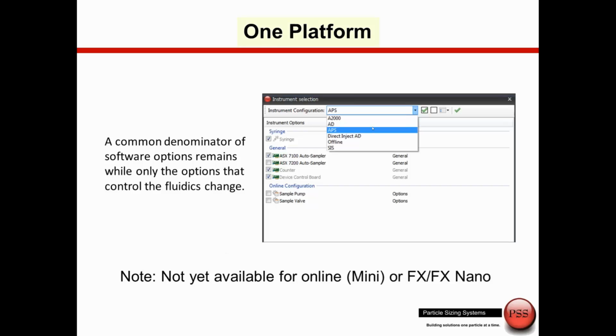The software will run all of the AccuSizer A7000 and A2000 products. So it's one software package for all of the platforms. When you first turn on the software and configure it to work with an instrument, you have this pull-down menu where it asks, which hardware am I hooked up to? And you can choose which of these you're going to be operating with the software.